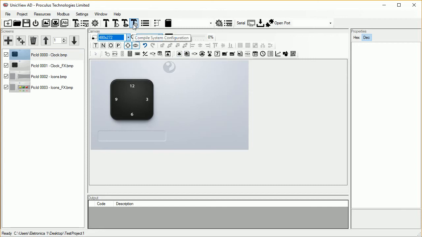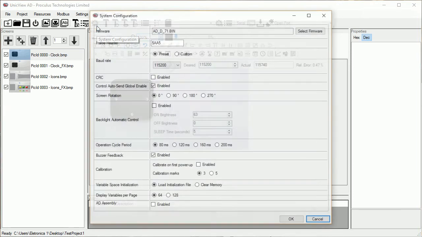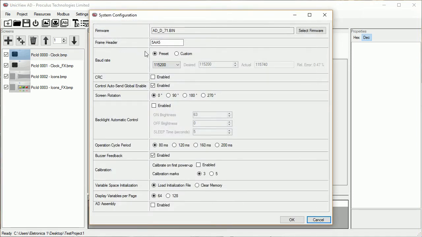The last specific compilation action is Compile System Configuration. This button compiles the system configuration settings which set the LCM's basic options. Click System Configuration to open its window. Here you can set options like the serial protocol frame header, the serial protocol baud rate, and several others. In order for serial communication to work, the frame header and baud rate values must be correctly configured.